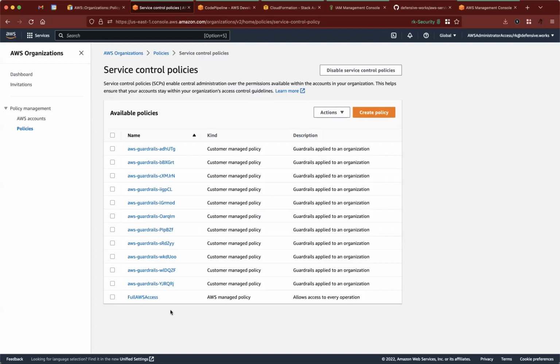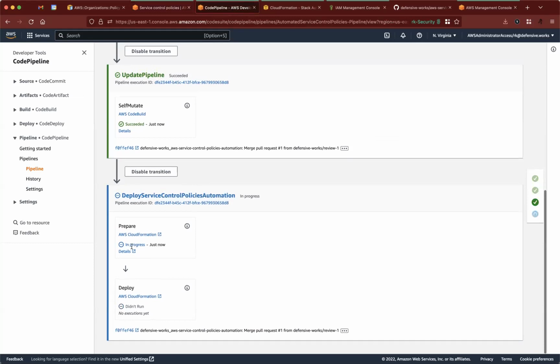We do not see any policies created yet. It's because the deployment is still happening. Because it's in the same account, there's no assuming of role into another account. It's in the same account to which we've delegated the organization's capability of managing policies, specifically service control policies. We've looked at that in a different video.